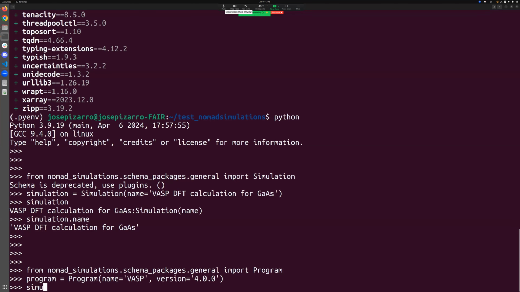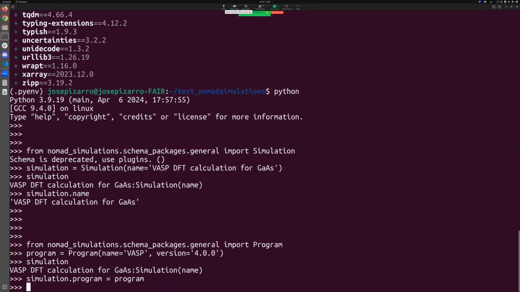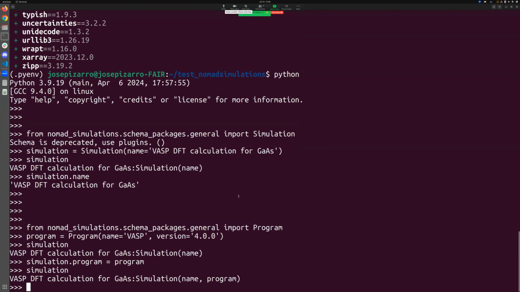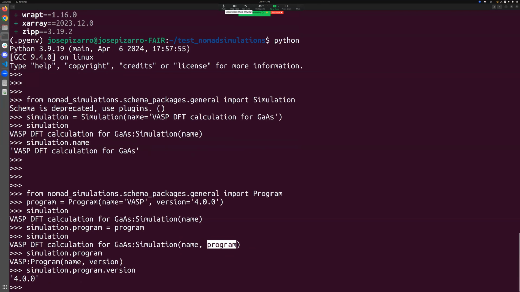And then it's just as simple as saying, okay, now my simulation class, which was the FT calculation for gallium arsenide. Now you just assign the attribute to whatever subsection it is. And if you now want to see what is under simulation, then you will see that now it appears like the program. And if you just keep traversing the information, then you can get what is the version, what is the name, and etc.